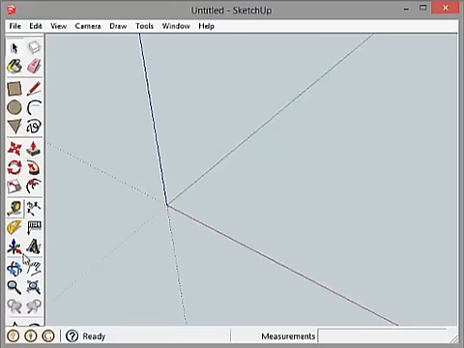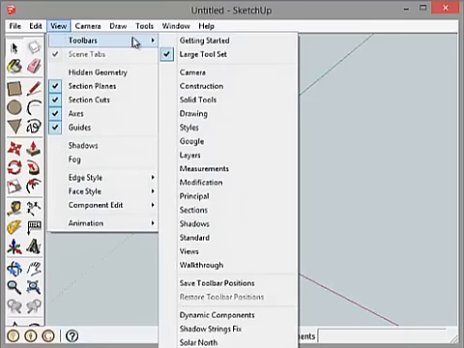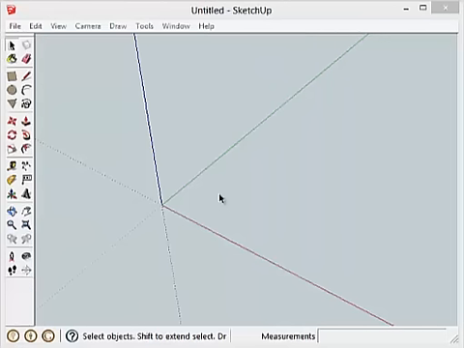along the left side. Notice they don't fit on my screen here, so for the purposes of this video I'm going to go back to View Toolbars and I'm going to select, you can't see it down here, I'm going to deselect Use Large Icons. I'm going to use the small icons.